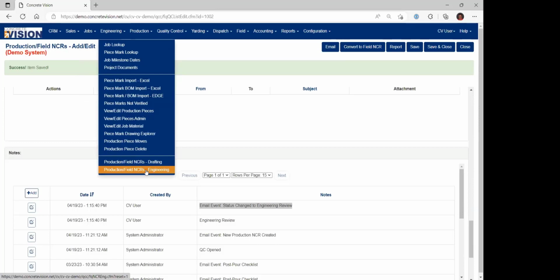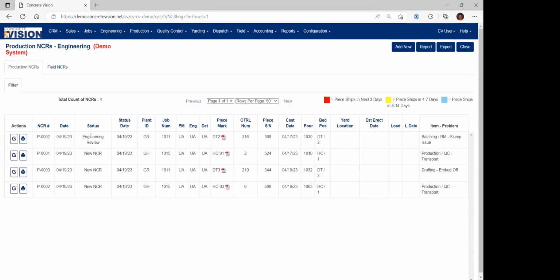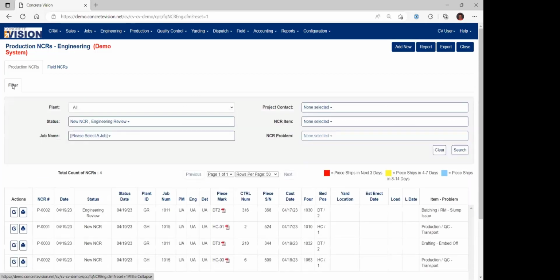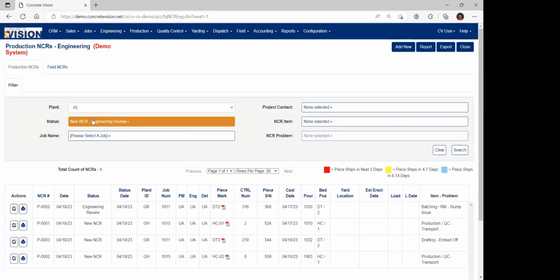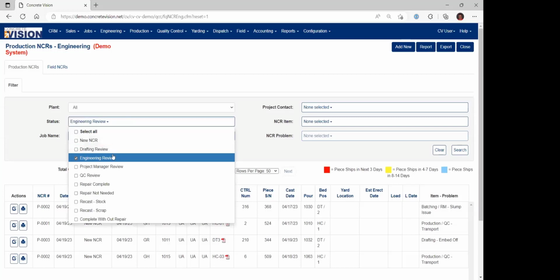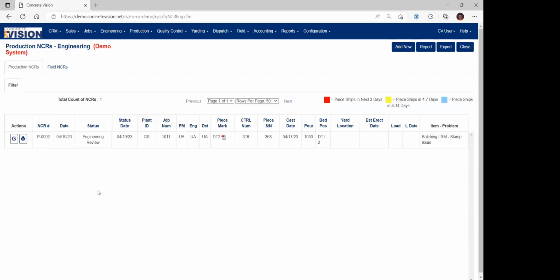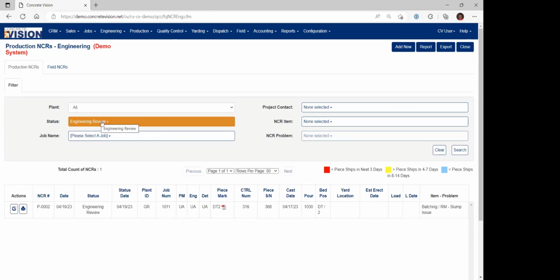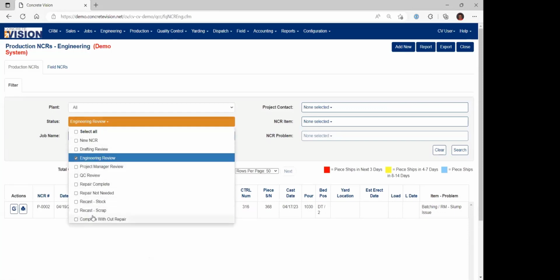If I go underneath the engineering review screen, this is going to show me, again, depending upon your filters, we have it set up where the engineers would see any new NCR as well as anything that's been put into review for them. You can also have it where they would only see just NCRs in engineering review status. So again, depending upon how you want to set up your workflow, you can control what statuses are viewable on the filter, and then which ones are the default that it's going to show.